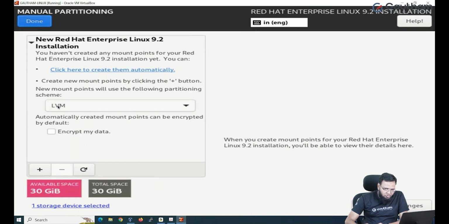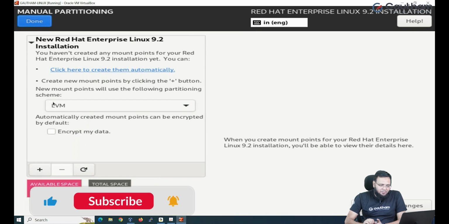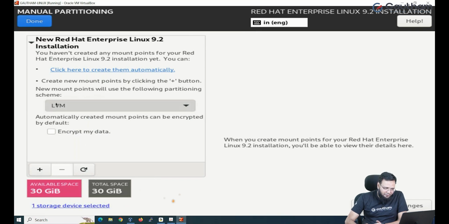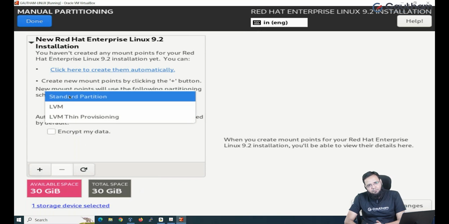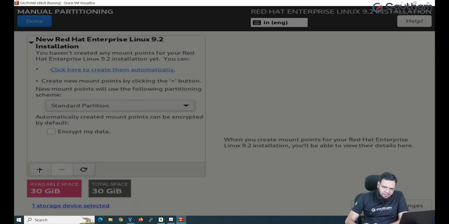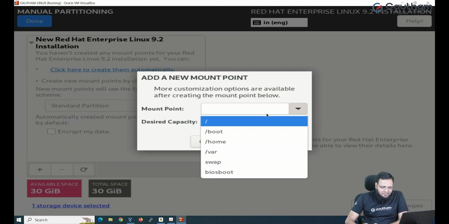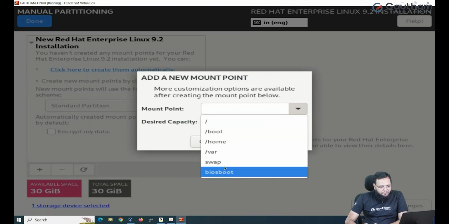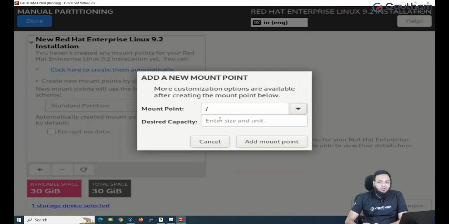Now in this drop-down menu, it is selecting LVM. Now guys, we haven't learned what LVM is yet. In our coming classes, we are due to learn what LVM is and how it works. So in today's session, I'm going to change it from LVM to standard partition, regular partition, which is good. So let's click on plus, and here we have the list of partitions that you can create. First I'm going to create root. Root is the most important partition and it needs to have maximum space.